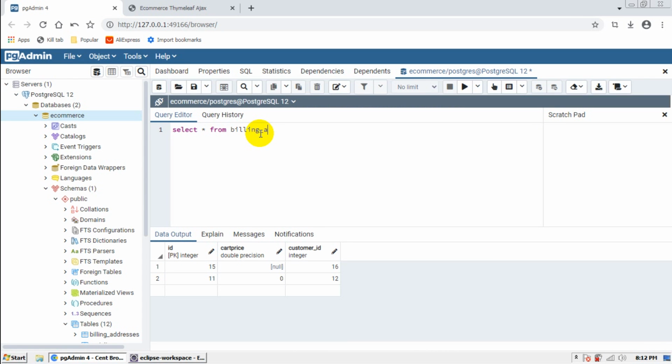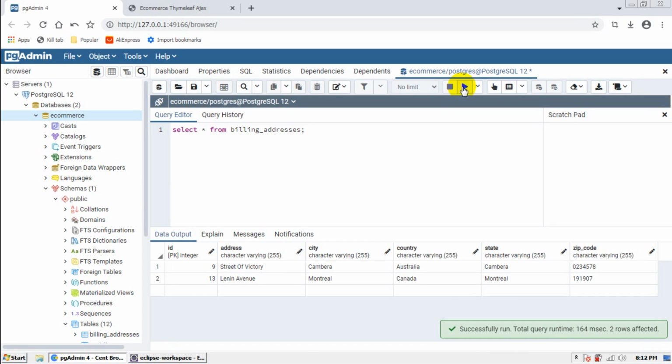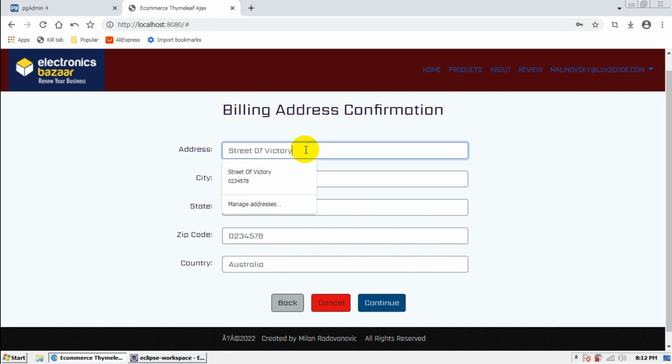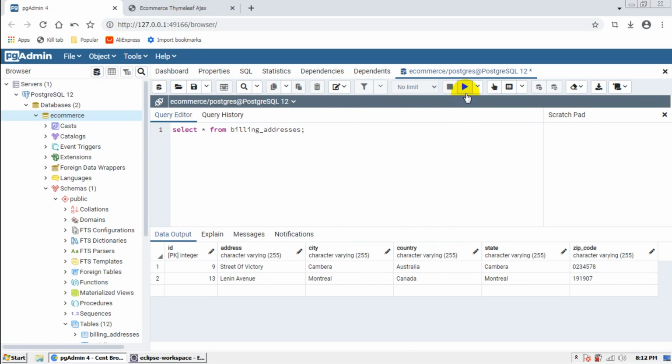billing addresses. Okay, as you can see, Street of Victory, this is the address of John Malinowski, and the city is Canberra. I can change it to Green Avenue, and instead of Canberra I can type Perth, and if I continue, okay, now I need to confirm the shipping address, but let's confirm.